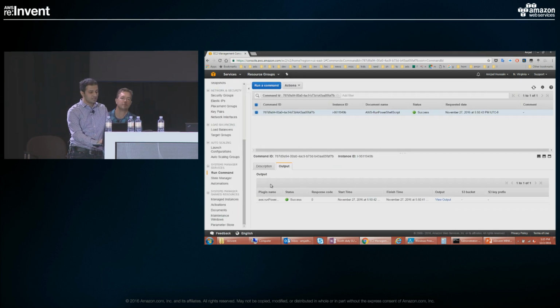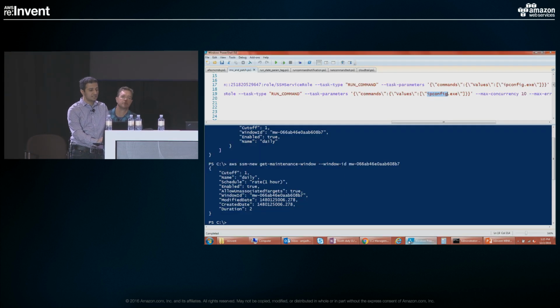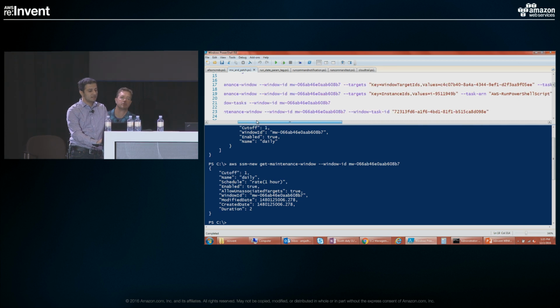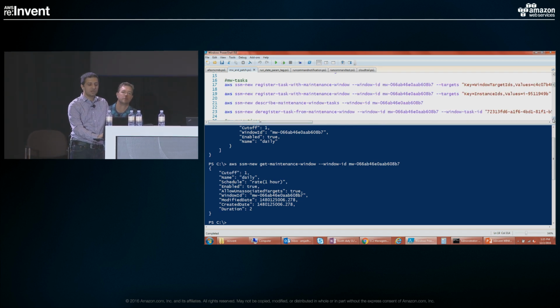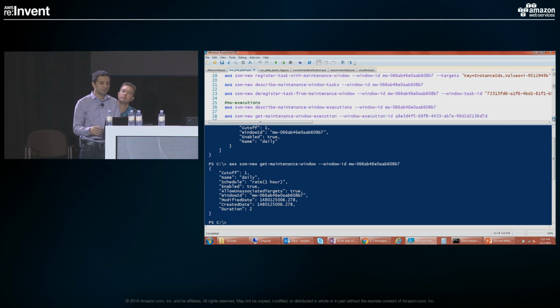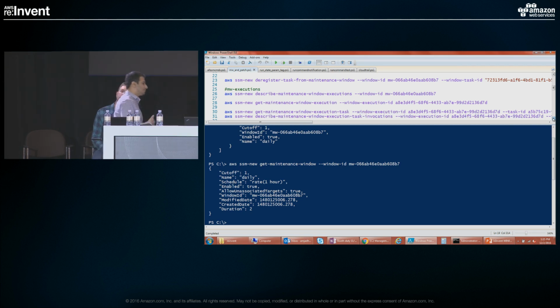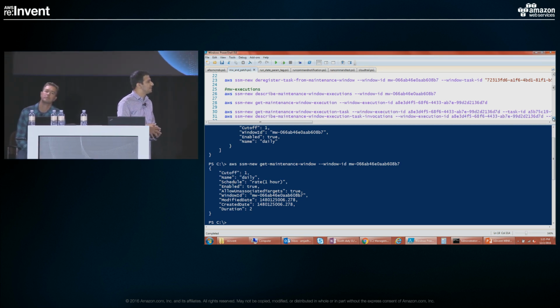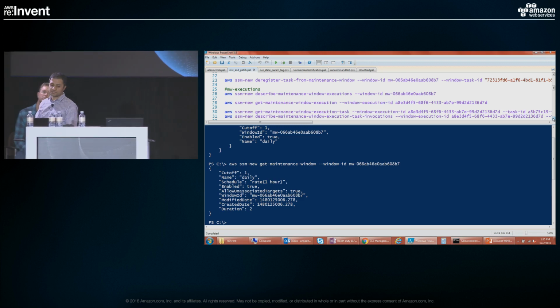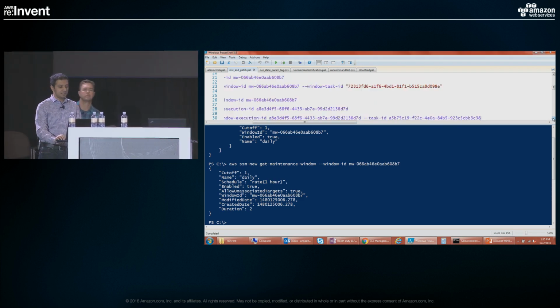Okay. So that's a simple demo of how you get started with a maintenance window. The second thing I wanted to show you is how do I stitch all this together with patching? How do I bring the scenario together? And the way you do that is you start by creating a baseline.